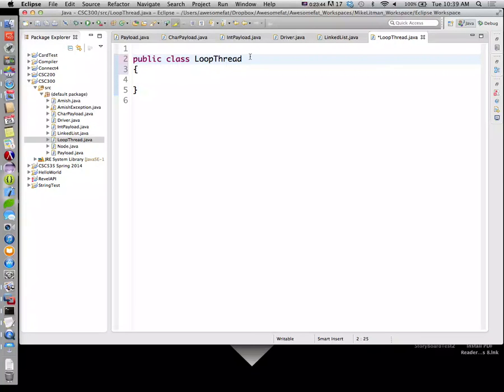How do I make something be a thread? Extends Thread. Now my loop class has everything that threads have. But I want my loop class to be a little bit special. What do I want to be special about this guy? I don't want him to have a run method that does nothing. I want him to have a run method that does something. Does that make sense?